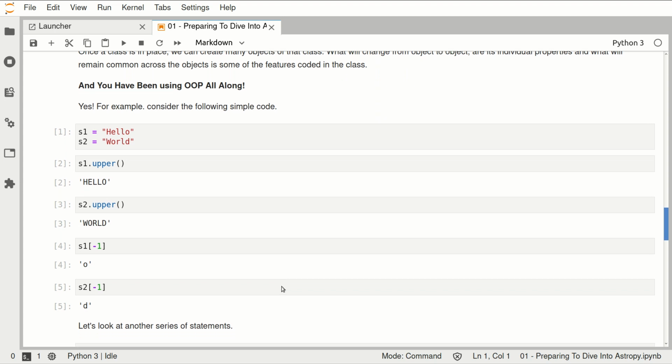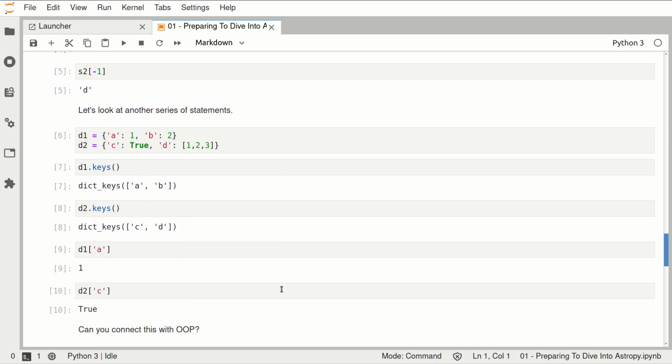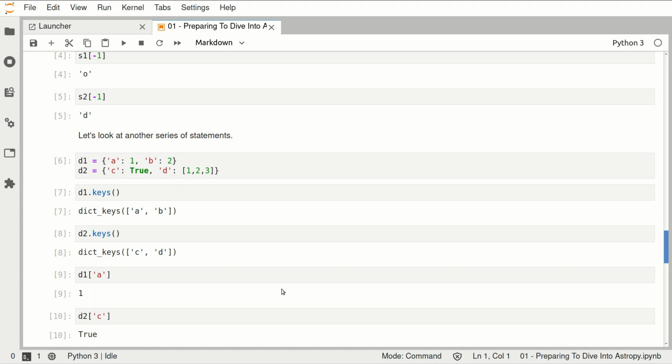Let's look at another series of statements. Here I am declaring dictionaries. So D1 is a dictionary containing keys A and B with values 1 and 2.